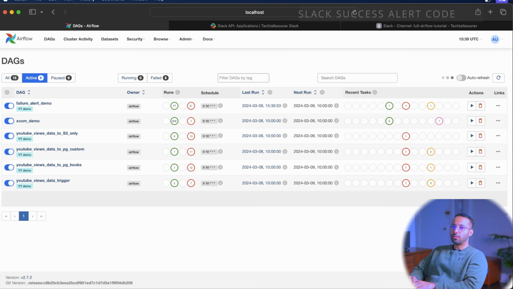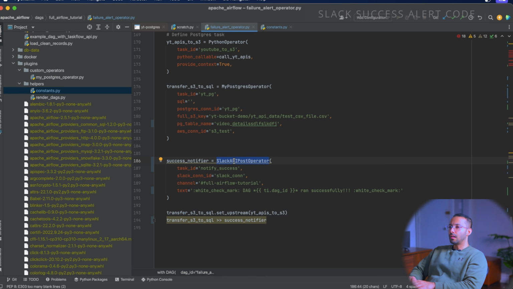Next, let's look at our code. All I've done is create a new task, which is using a Slack API post operator. In here, I'm passing the Slack connection ID, which is the connection that we created from the UI. Then we're passing the channel name to which we want to send the message, and in the text field, we're passing the actual message that we want to send. As you can see in the text, we have a Jinja template here, which is supposed to dynamically pick up the name of the DAG. Then I'm just adding the dependency for the task, which means it's going to run at the very end.